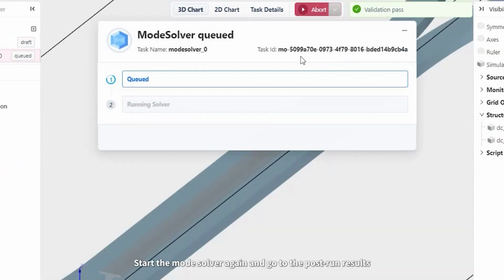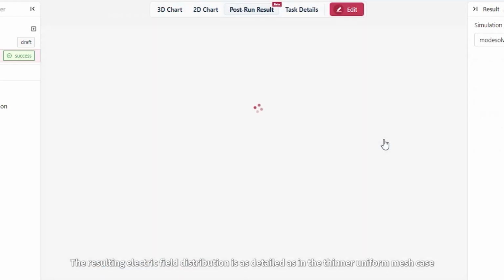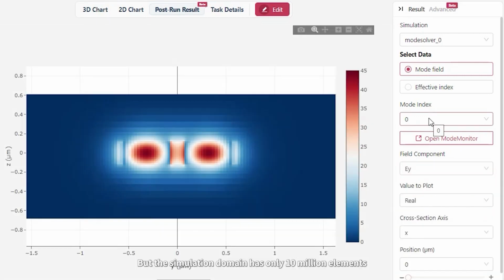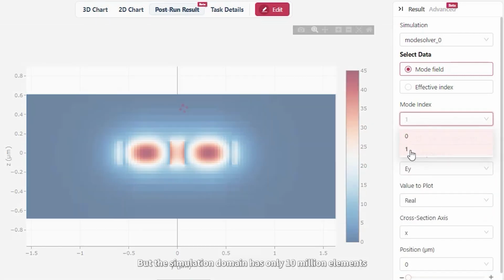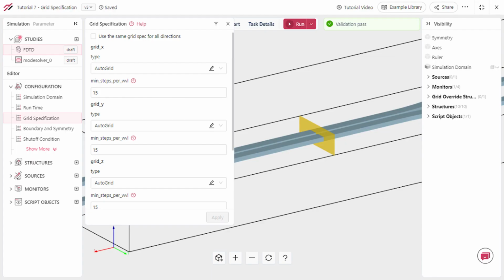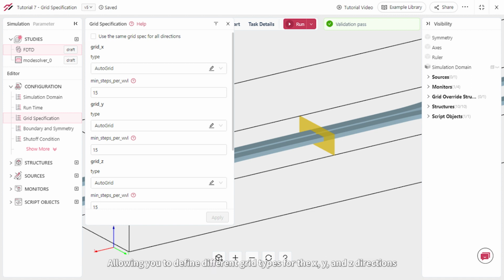Start the mode solver again and go to the post-run results. The resulting electric field distribution is as detailed as in the thinner uniform mesh case, but the simulation domain has only 10 million elements. In this last case, the mode effective indices are 2.466 and 2.433. You can fully customize the simulation grid by unchecking the Use Same Grid Spec for All Directions checkbox, allowing you to define different grid types for the X, Y, and Z directions.